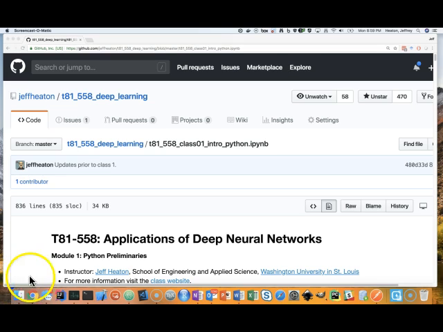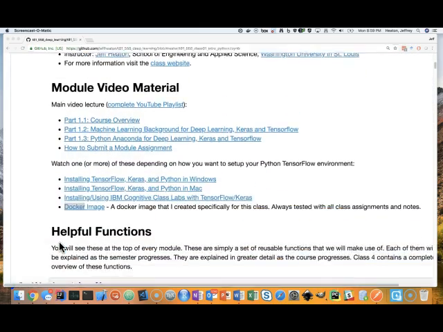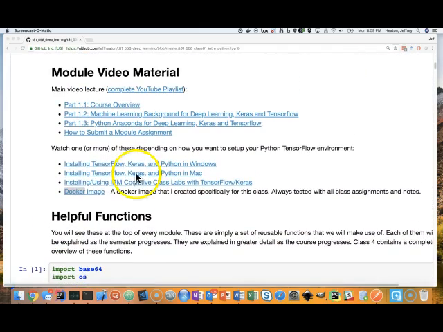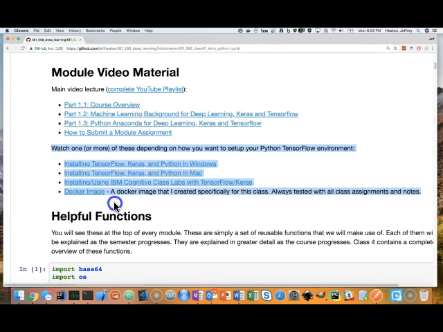In this video, I'm going to show you how to make use of a Docker image for TensorFlow and Python, Keras, the things that we're using in this course. Okay, so if you look on Module 1 and you scroll down, you'll see that here, actually, I have several options for you to install various ways that you can do TensorFlow and Keras like you'll need for this class. Here is a link to the Docker image.